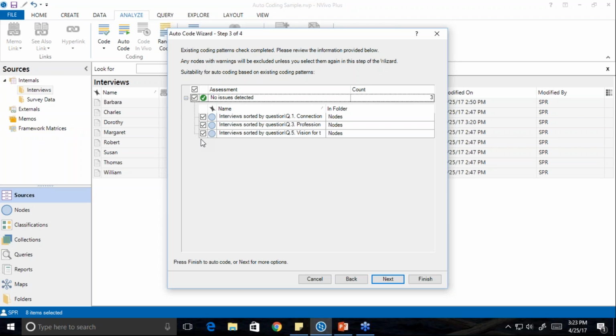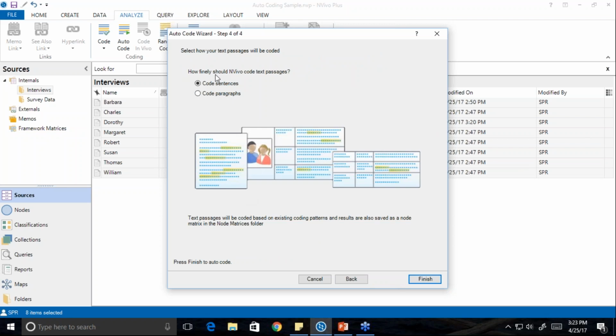They could be things such as "no significant pattern detected" or "not enough coding done," and you can decide whether or not you want to continue with those with that coding for those particular nodes. You can also cancel out at this time and go back and perhaps do a little more coding if you wish. I'll go ahead and click Next here.